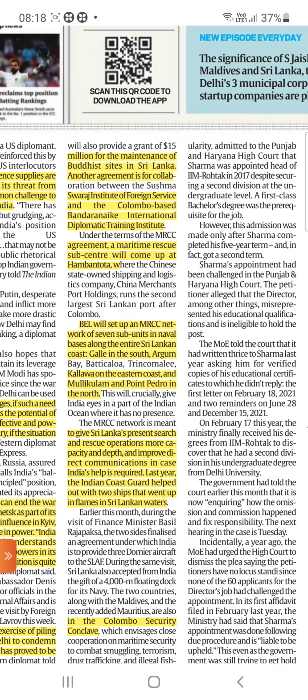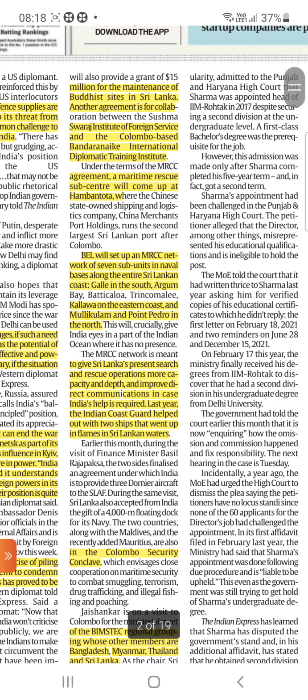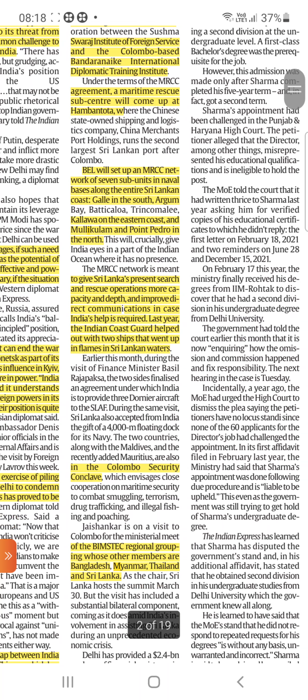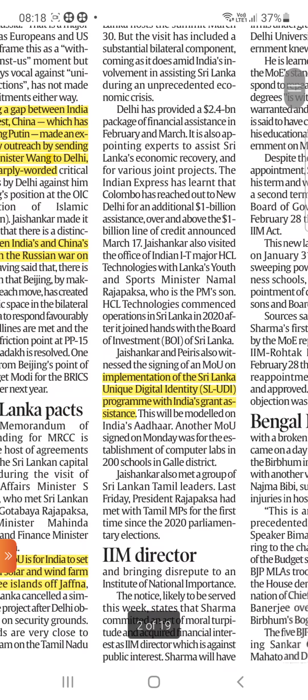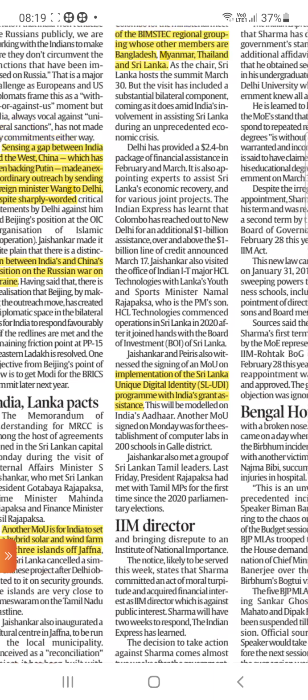The MRCC network is meant to give Sri Lanka's present search and rescue operations more capacity and depth, and improve direct communication in case India's help is required. Last year, the Indian Coast Guard helped out with two ships that went up in flames in Sri Lankan waters. Also, the Colombo Security Conclave. Jaishankar is on a visit to Colombo for the ministerial meet of the BIMSTEC regional grouping, whose members are Bangladesh, Myanmar, Thailand and Sri Lanka. There is also an MOU on implementation of the Sri Lankan Unique Digital Identity Program with grant assistance.